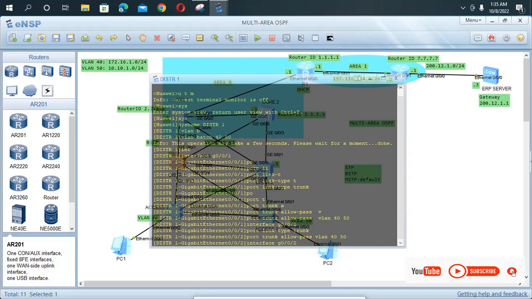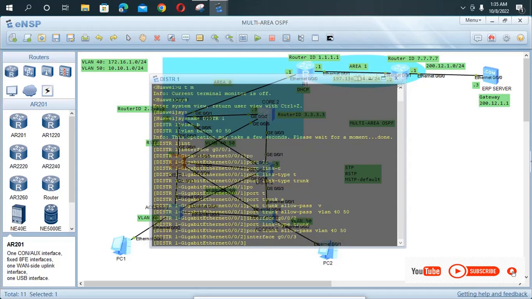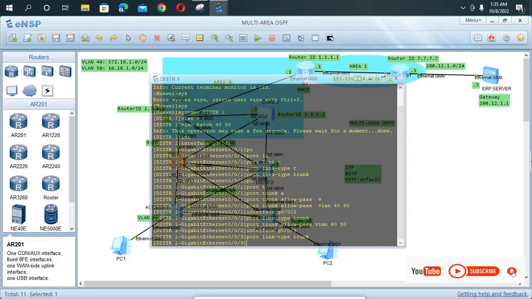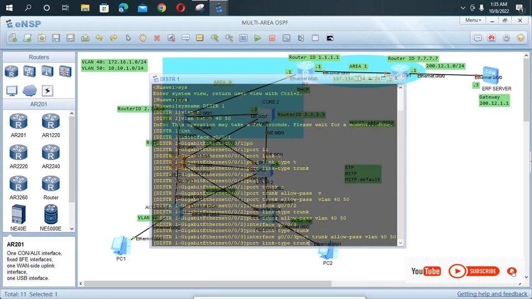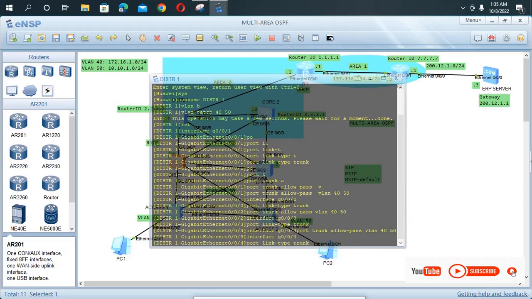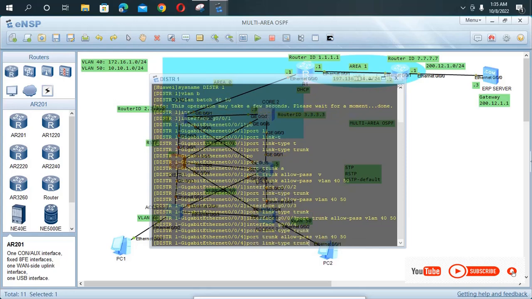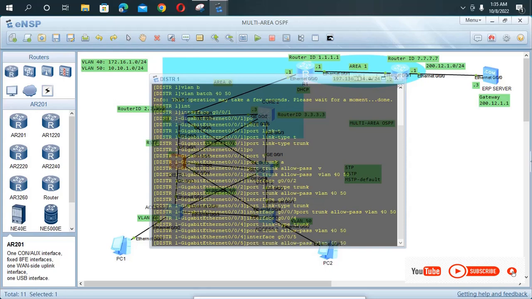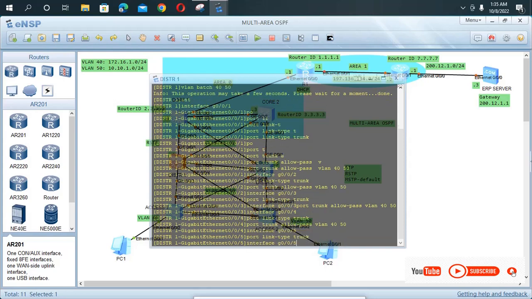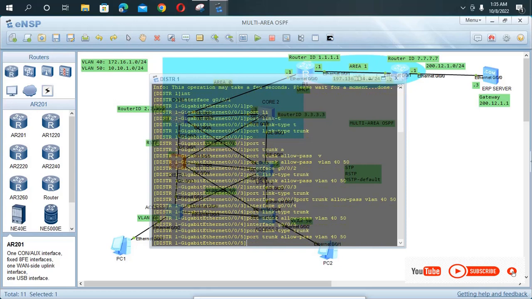Also you come to gig 3, enter. It is a trunk port allowing VLAN 40 50 to pass. You also enter gig 4. You edit. It's a trunk port allowing VLAN 40 50 to pass. Then lastly, we have got interface gig 5. It's also a trunk allowing VLAN 40 50 to pass. You quit.